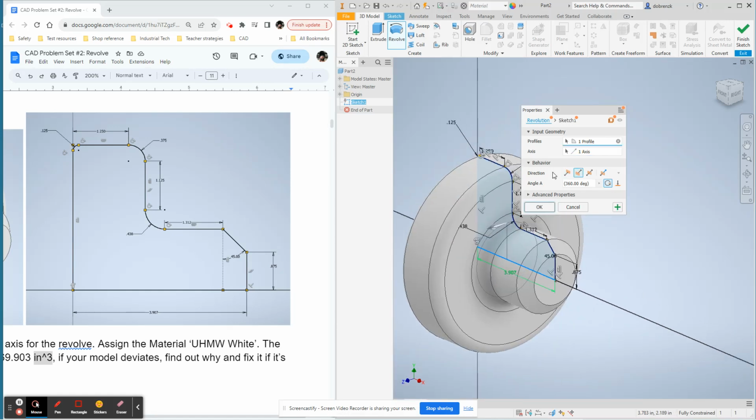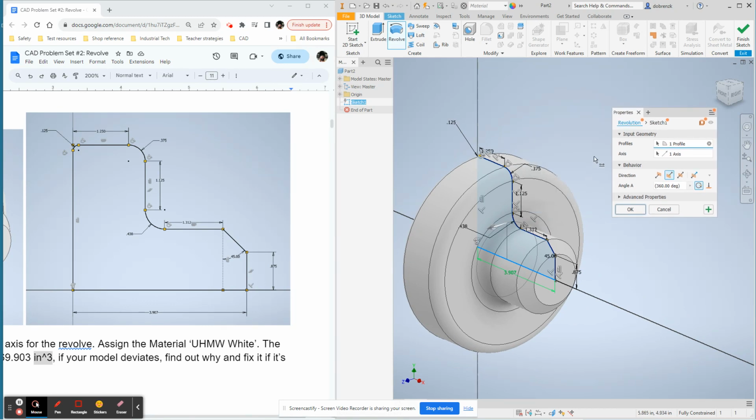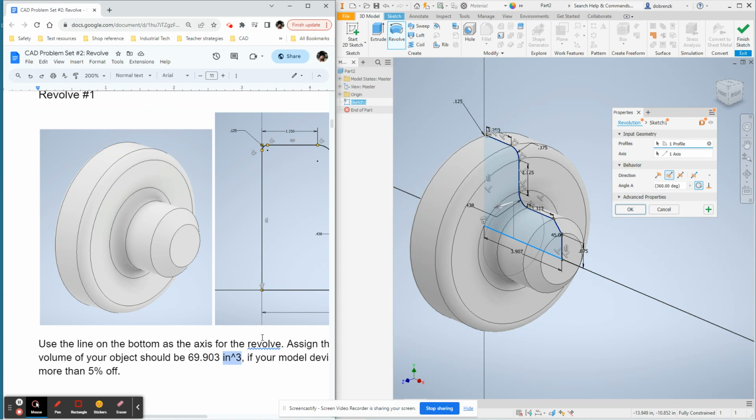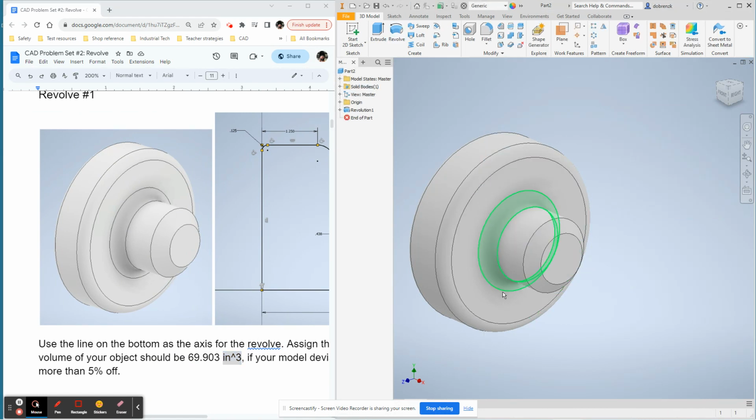All right, now we get this nice preview. It's one of the great things about this program. And this is a really good time to check and see if that's what it's supposed to look like. So let's come back over here. Yep, that looks pretty darn close. So I'm going to go ahead and click OK and go with that.